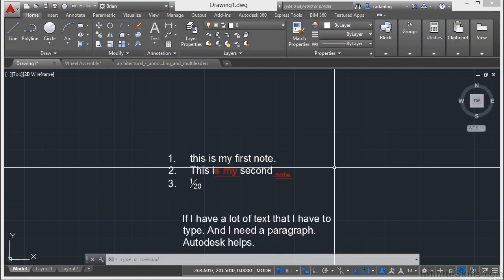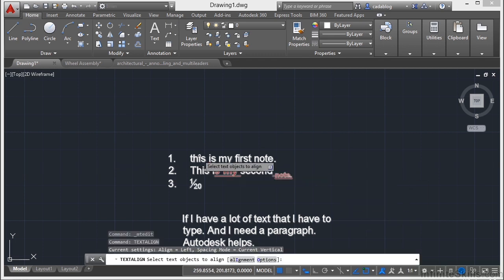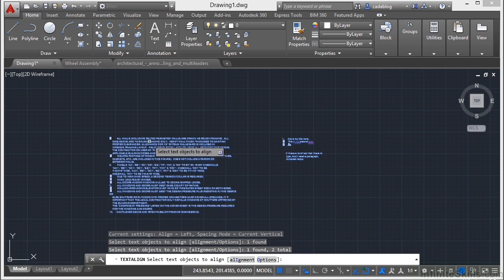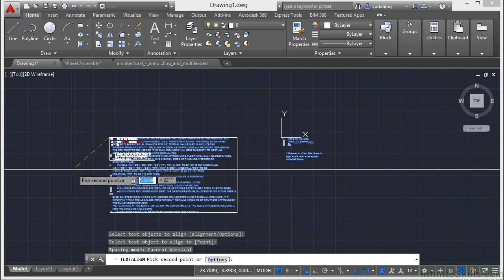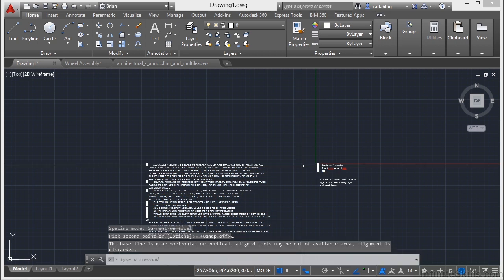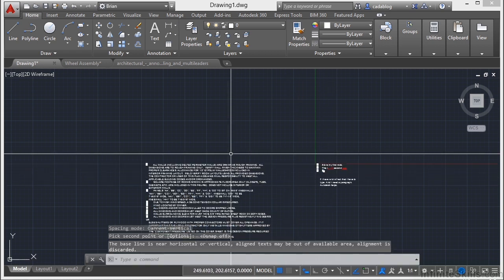There's also a new text alignment command. It's called text align. Select the text objects that you have, press enter, and then select the text object to align to. You'll get a little bit of a preview, select your button, and it will line it up accordingly.